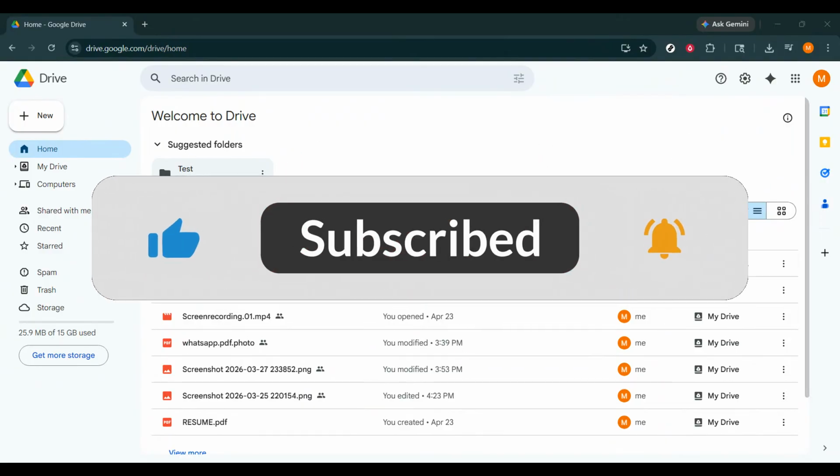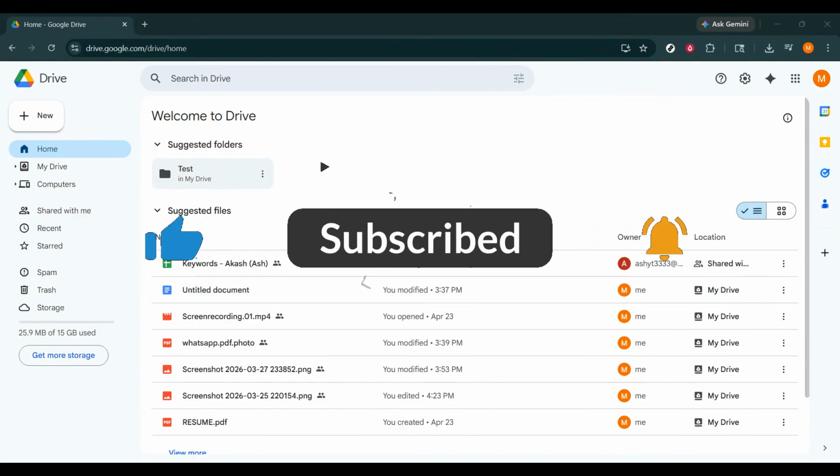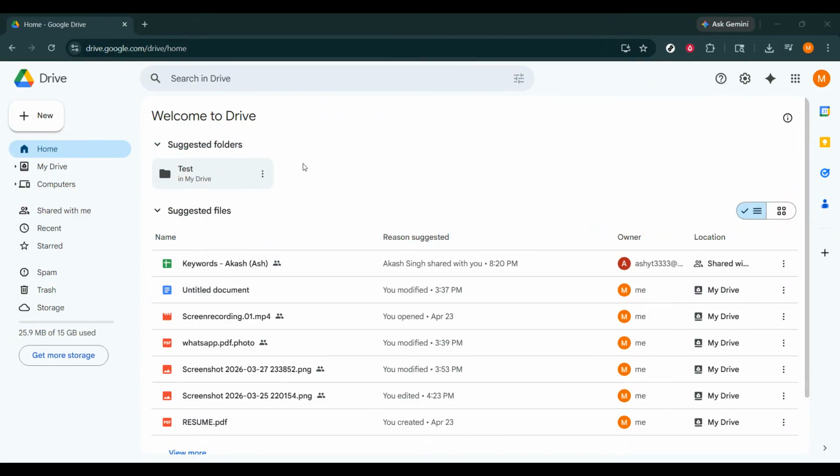Let's jump right in. First, go to drive.google.com and sign into your Google account. A lot of access issues happen simply because you're signed into the wrong account, so this is always the first thing to check. If you use multiple Google accounts, make sure you switch to the one that was actually shared the document or folder.